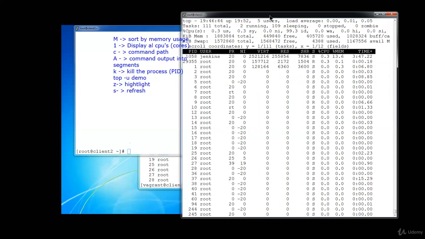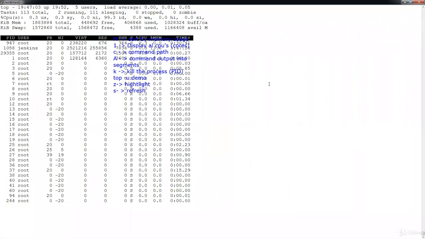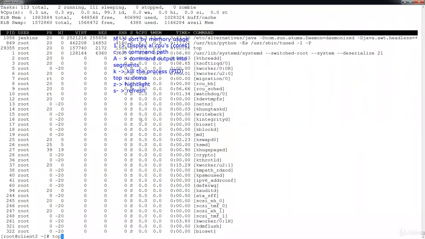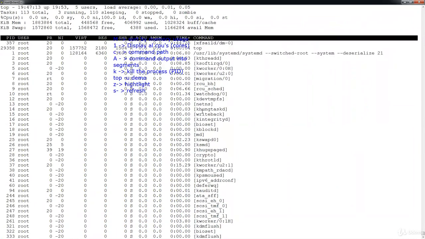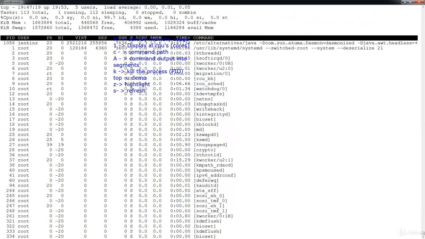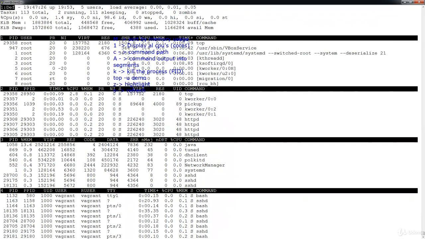So we'll take this like this, and again we'll press C. Just run the top again. Here we can see the command, right? This part. If we press C, it's showing us the path, right? So this is what it mentioned, C to check the path of that command. All right. If we press capital A, we'll get into the multiple segments.